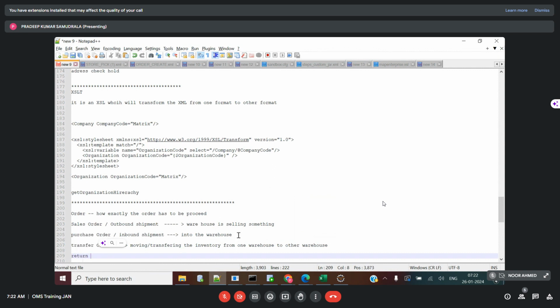The next thing is return order. What is meant by return order? You have placed an order and you are not liking it, or you no longer need it. There is a list of reasons: you didn't like it, you don't want it, the size is not good, or you found a better product. Whatever the reason, you are requesting the seller to take back the product and give back the amount. Those kinds of orders are called return orders.